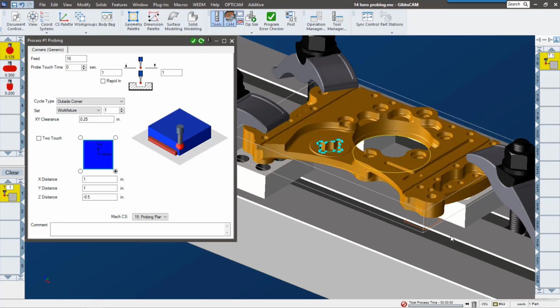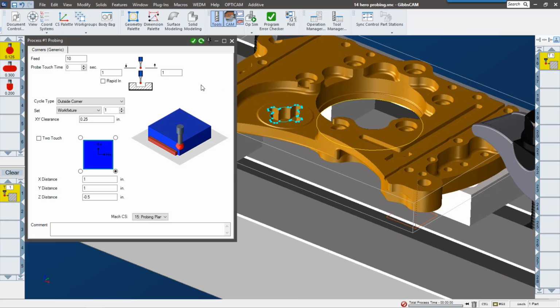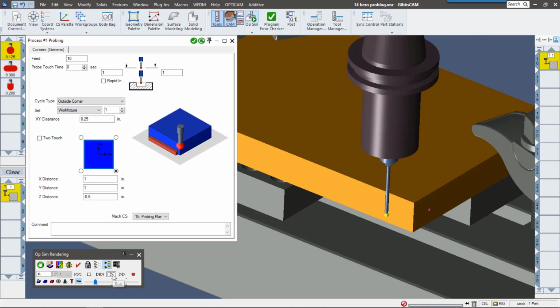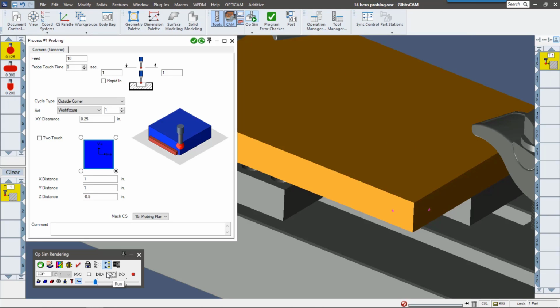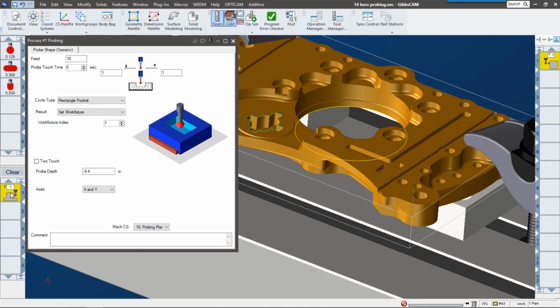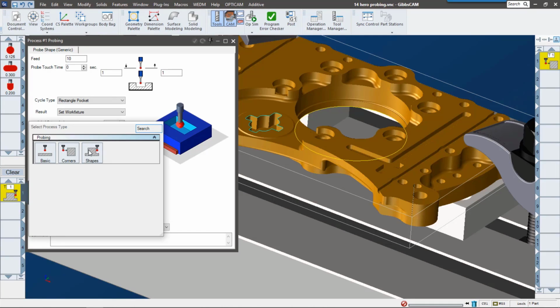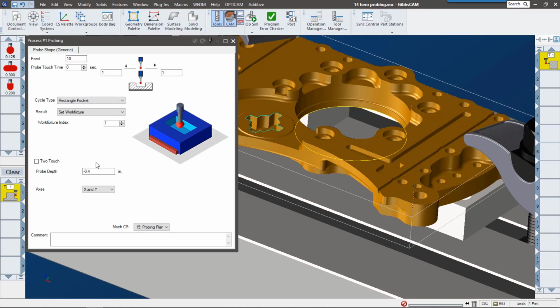Let's go ahead and look at simulation. Now my stock is represented by a solid, but you can get the idea where it's touching on those corners to pick up that zero. Next, let's take a look at shapes. The shapes process gives us a little bit more options, so let's go ahead and check it out.